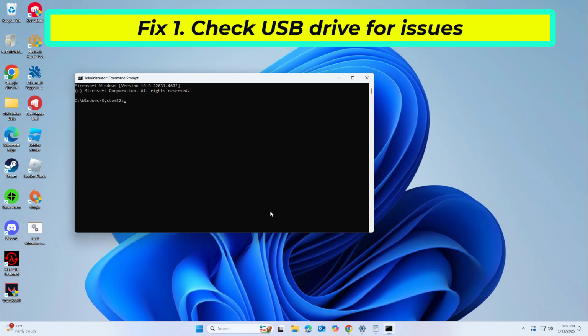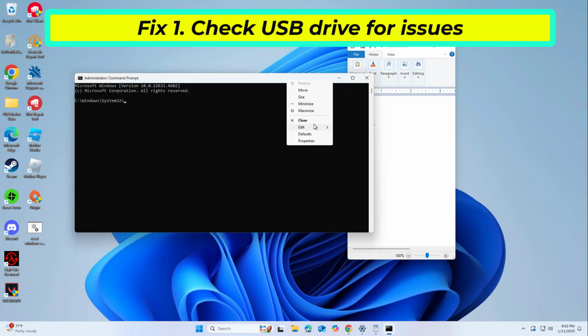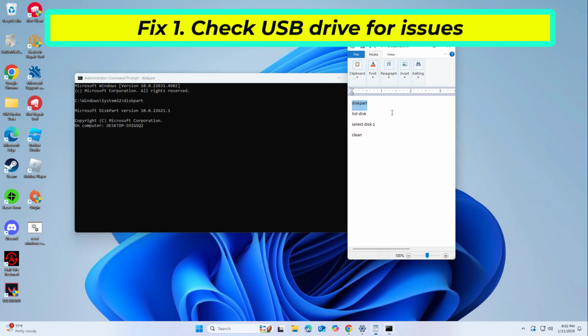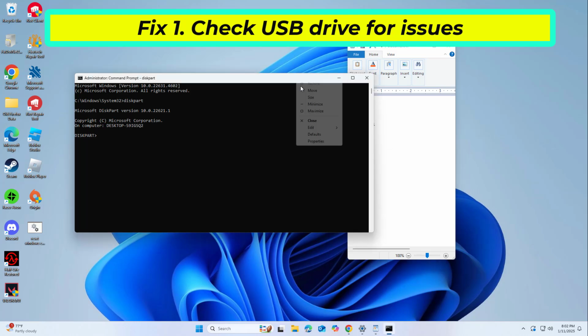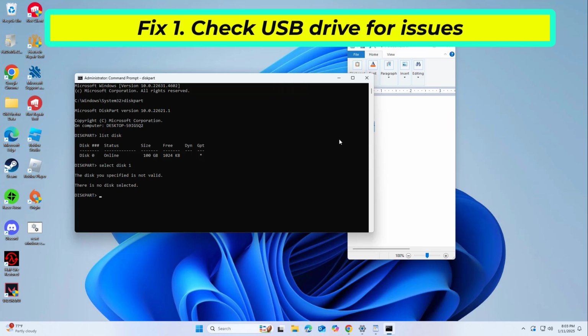Copy and paste the command that you will find in the description of this video. Note which USB drive matches which disk. Let's say it's disk 1, adjust as required, so next commands would be as follows.